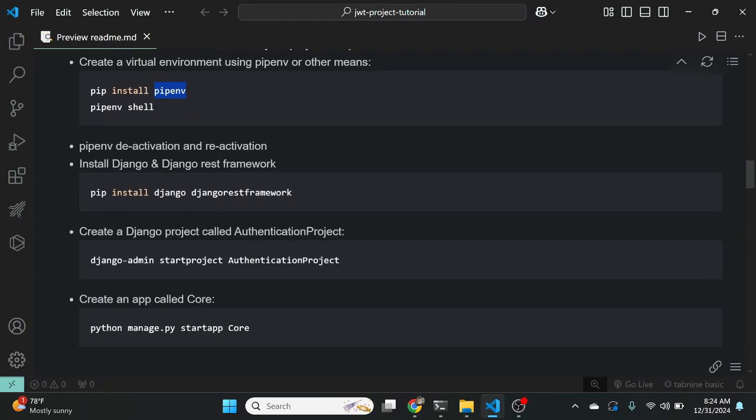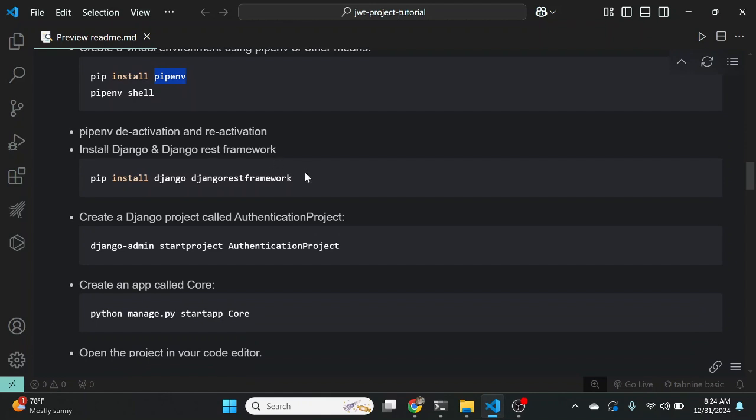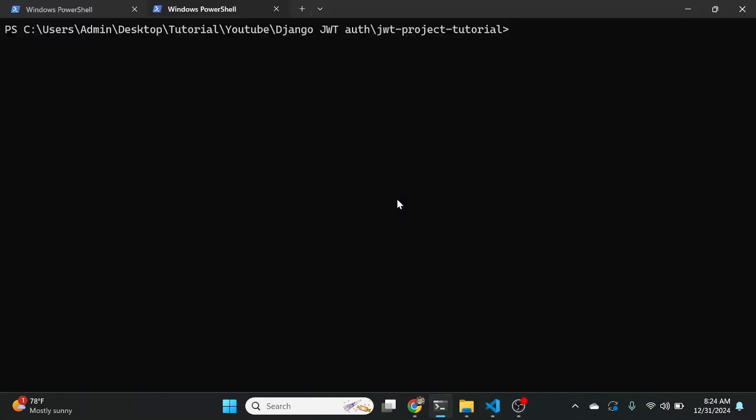Now, the next step is that we need to install Django and Django REST framework because obviously we're working with Django and Django REST framework. I'm just going to copy this command and I'm going to run them here.